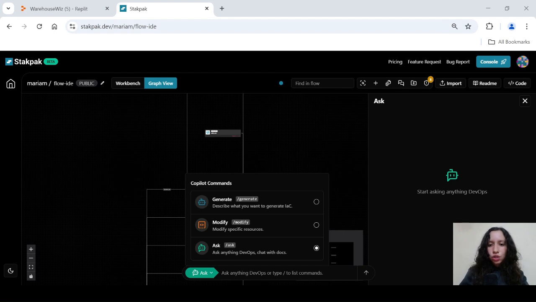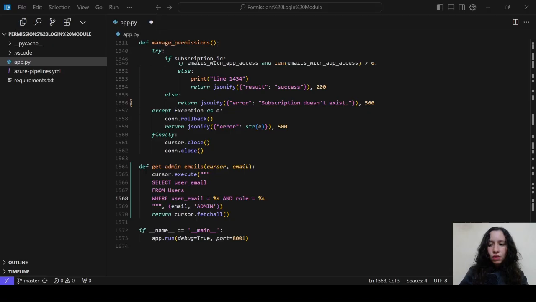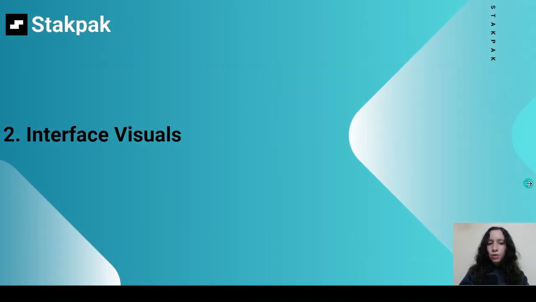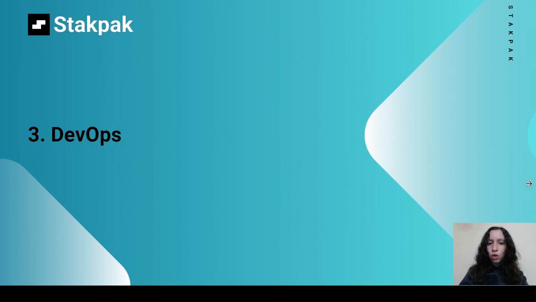And next is Cursor. Now, Cursor is a fork from VS Code, so you'll feel like it sticks more to a traditional IDE. With that being said, you will have to download the IDE locally. It's nice that it gives you access to AI generated code, but it doesn't have any graphing or architecture visuals like Stakpak. Next, we'll dive in how these IDEs assist you in deployment and DevOps.